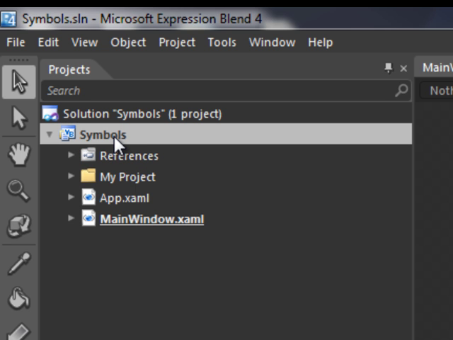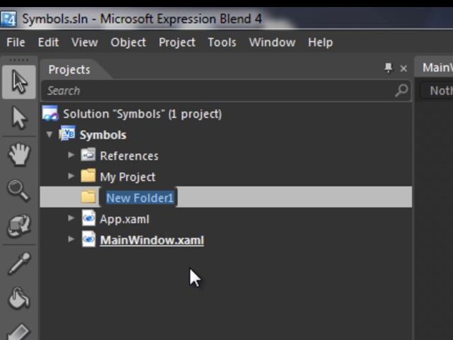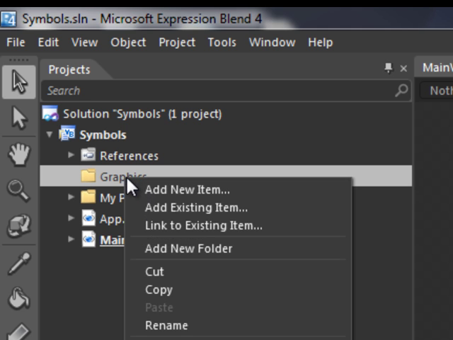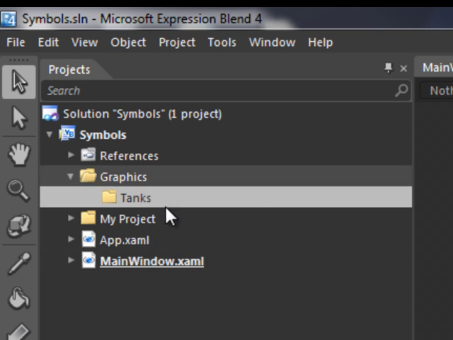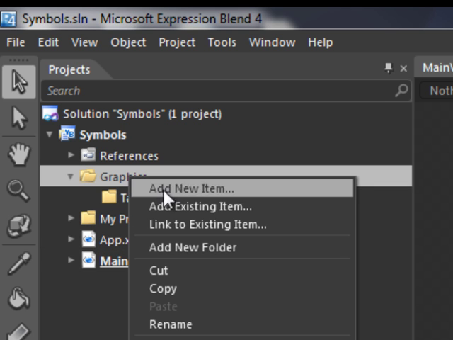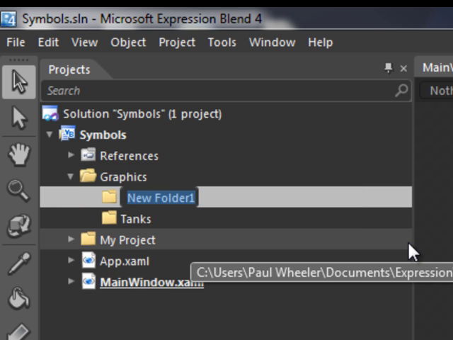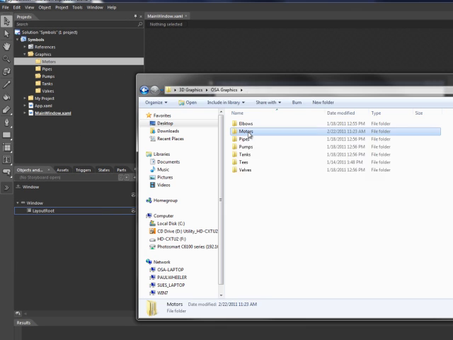Right-click on the project name Symbols and click Add New Folder. Let's call this folder Graphics. Let's also right-click on that again and add another new folder. Let's name this folder Tanks, and right-click on Graphics again and add another new folder. Call that Valves.